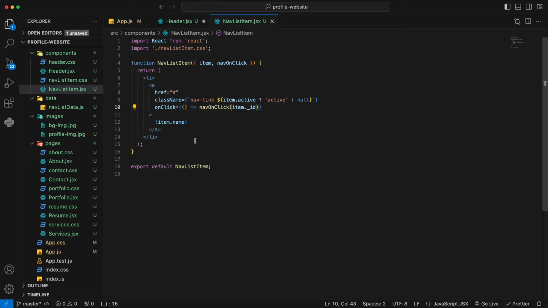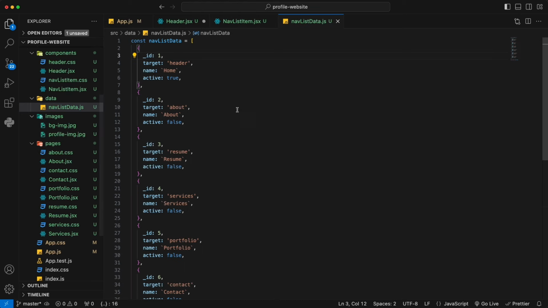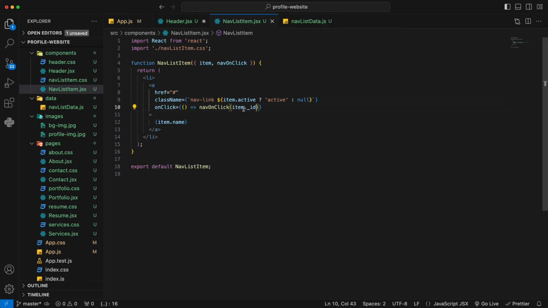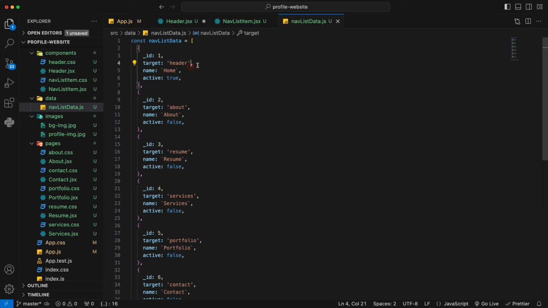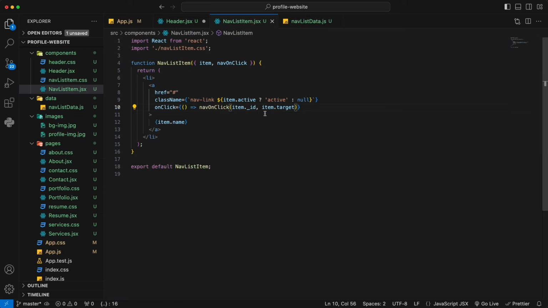Do we have that? Magically, if you have that, I pre-designed this data file. It's very logical and scientific. It has that target property in there already. Previously, we used ID to identify which nav we have clicked. Now we use the target property to identify which section to go to, right? So we're going to use this one. Instead of passing in item._id solely, we're going to pass in item.target as well.